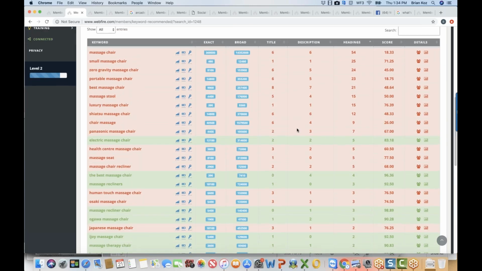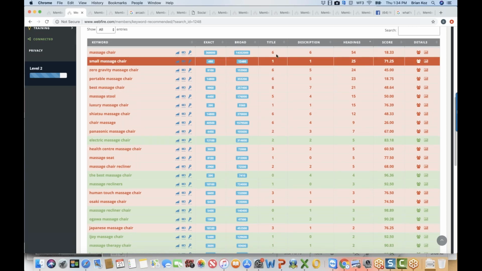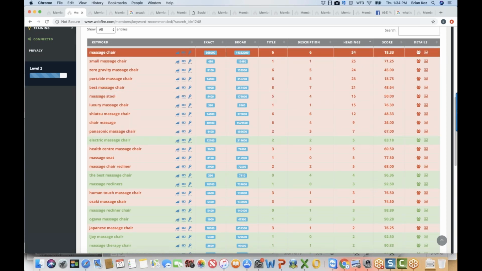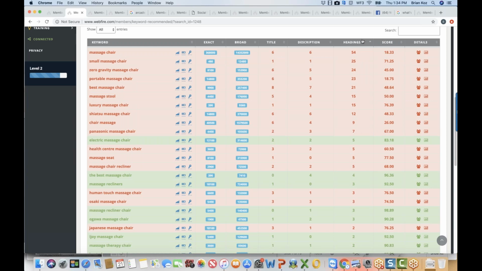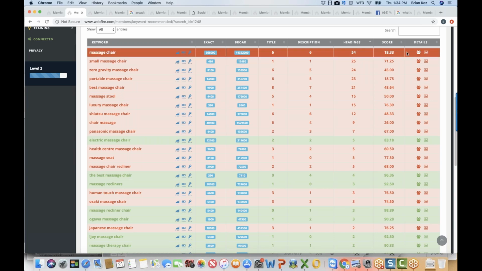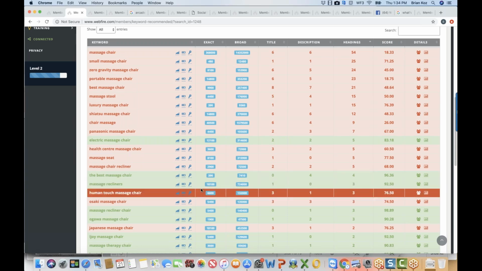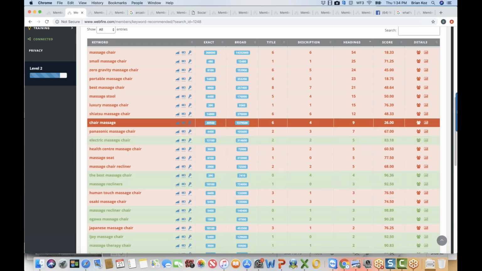If you're a techie, you'll say, hey, how many of the searches on page 1 have the keyword in their title, in their description, in their heading, and it gives a score. The higher the score, the easier it is to rank. There's advanced stuff too, like you can see a graph of how the search volume changes from month to month. But the easy part is basically green means good, red means bad.